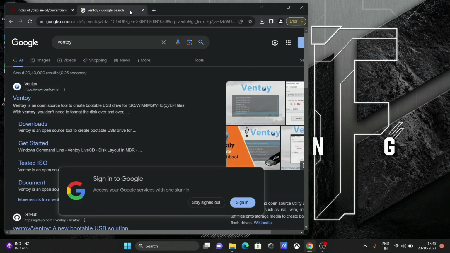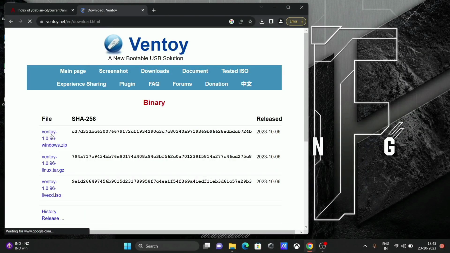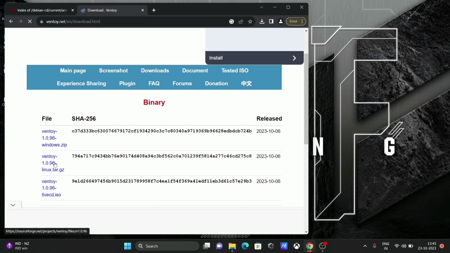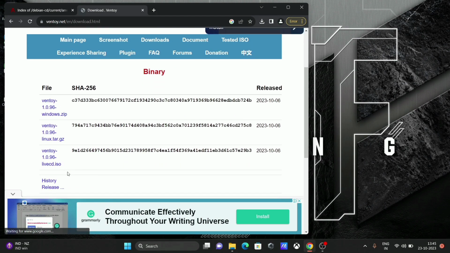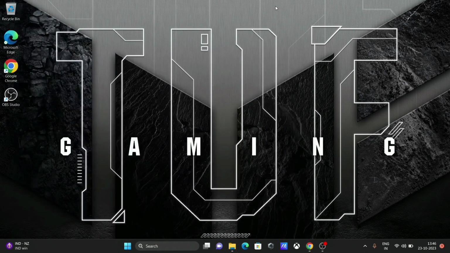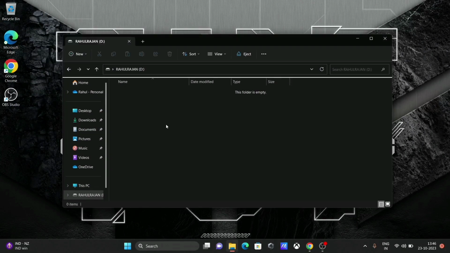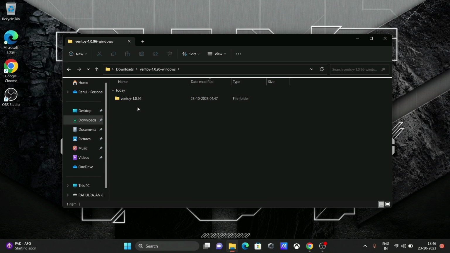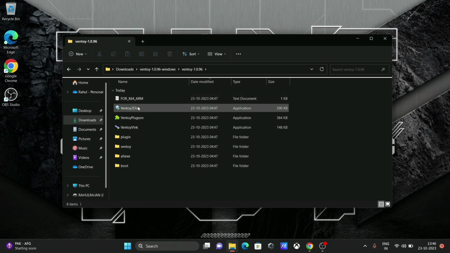And then you need Ventoy. Click on downloads and you can choose any of these you want, Windows, Linux. Then you need a USB stick. Go to downloads and you need to extract the Ventoy file. Go to Ventoy, click on that, and you will see an application. Click on that.